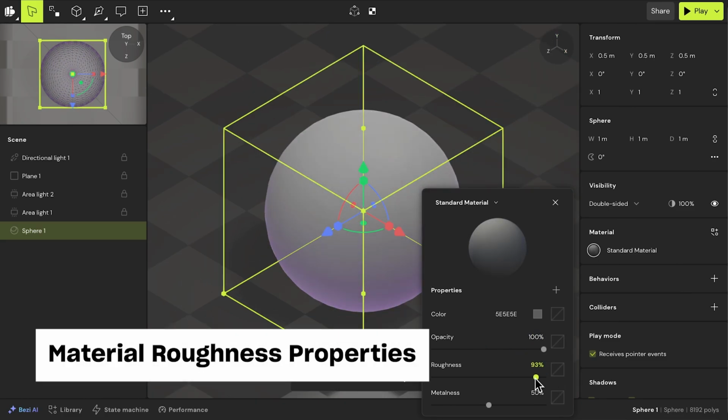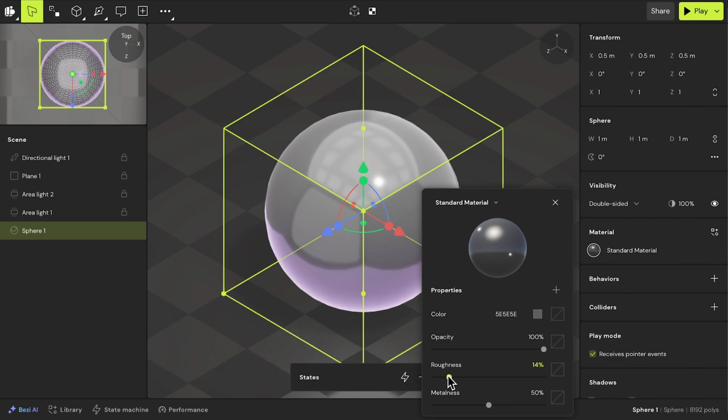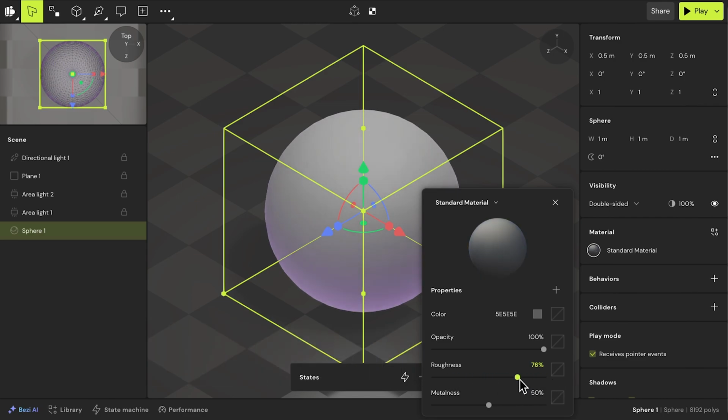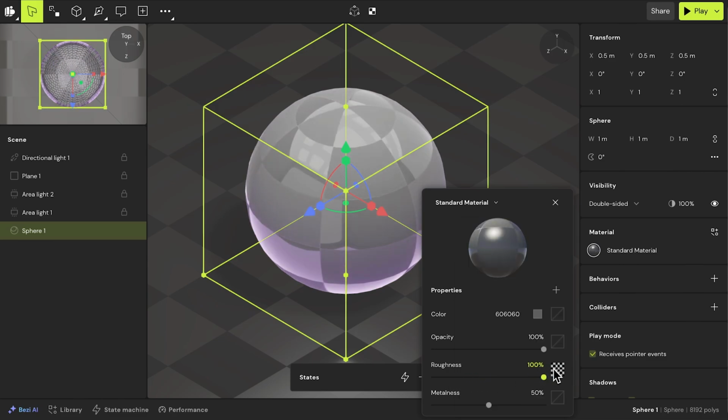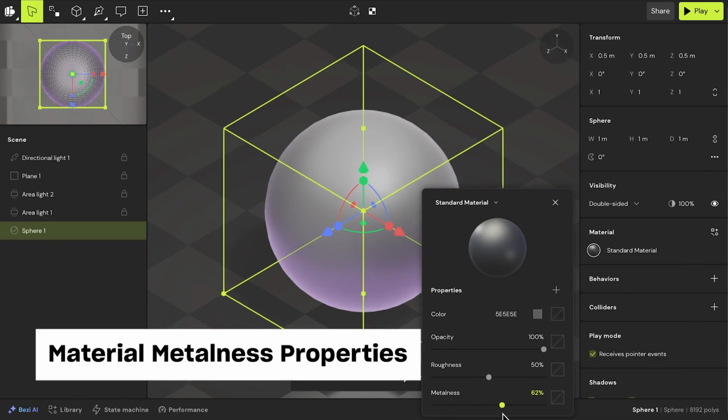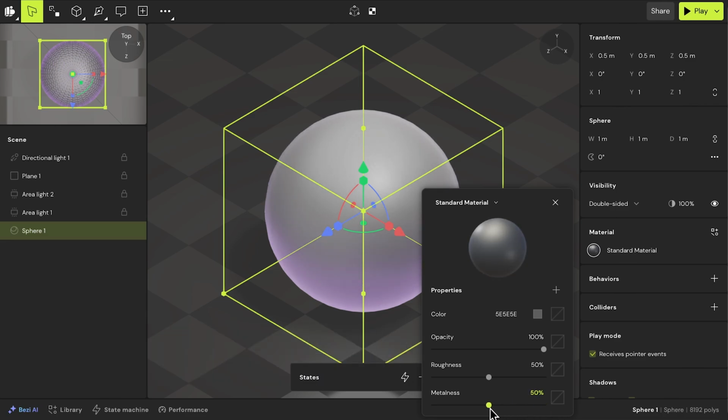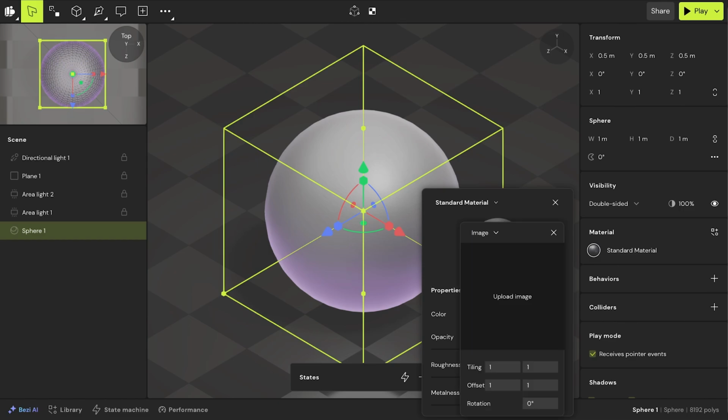Roughness controls the reflectiveness of the surface. Less rough makes it shinier. More rough makes the shine more diffused. Importing an image texture can help give your material an uneven surface. Metal adjusts how much the material reflects its environment. Similar to roughness, reflectiveness can also be affected through image textures.